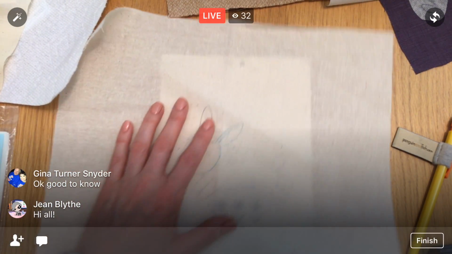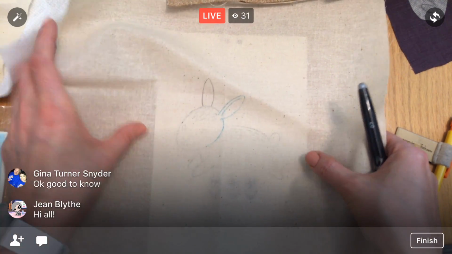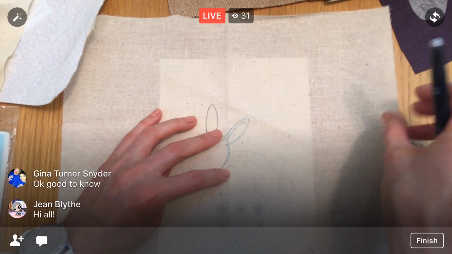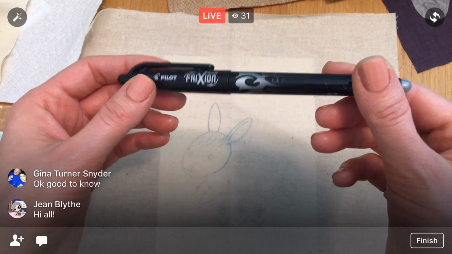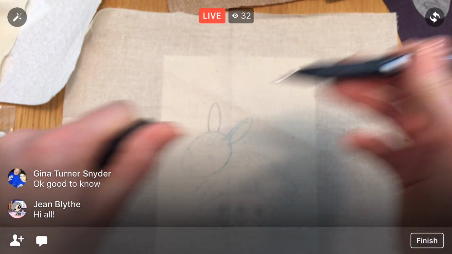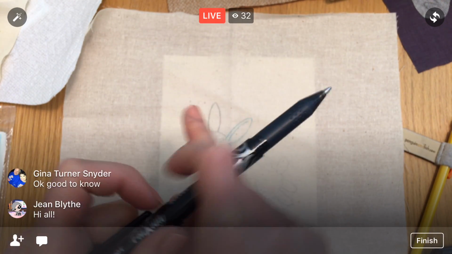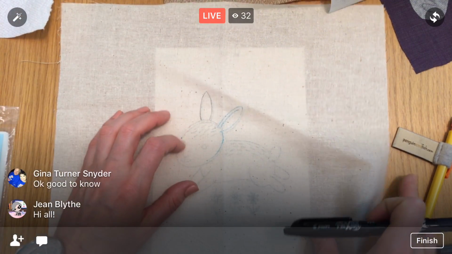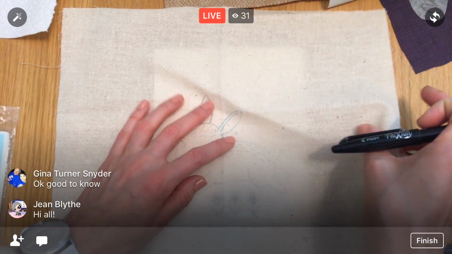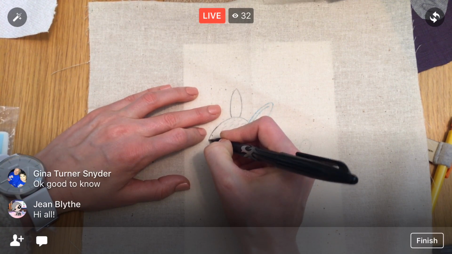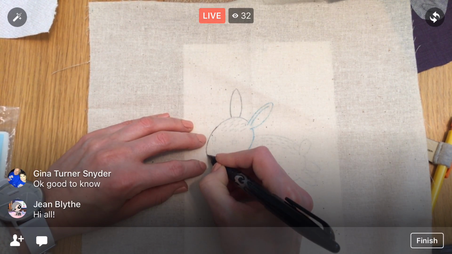I can kind of see through it, so we'll just match up this guy's head here. So this is by Pilot. They're friction pens. They go away with heat. And I'll show you what that means, but there's some controversy over them, so it's kind of like use at your own risk, and I'll show you why. So let's finish this guy's head.